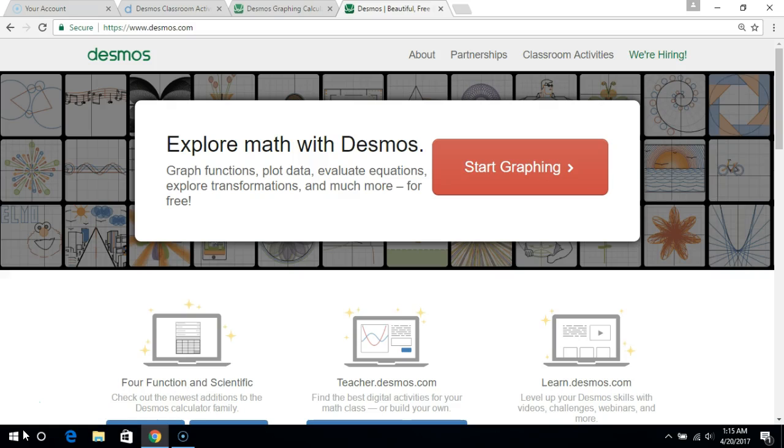During this video, we're going to look at the different calculators offered and the different activities offered. This would be meant for teachers just to get a basic overview of what Desmos can do for them in their classroom. So if you go to desmos.com, you'll notice that you can get a 4-function and a scientific calculator.